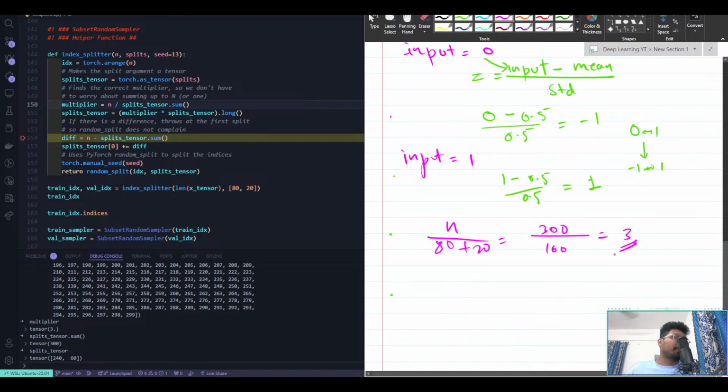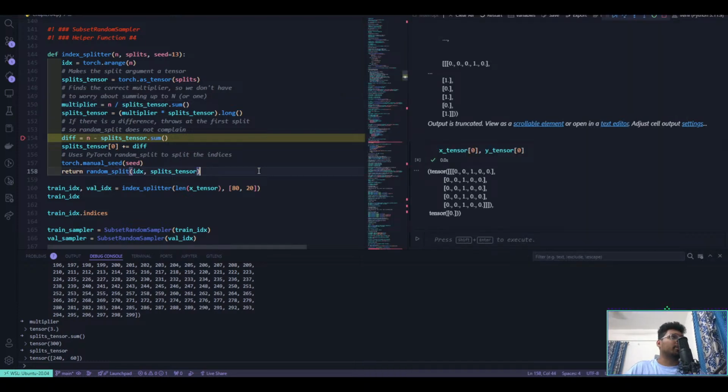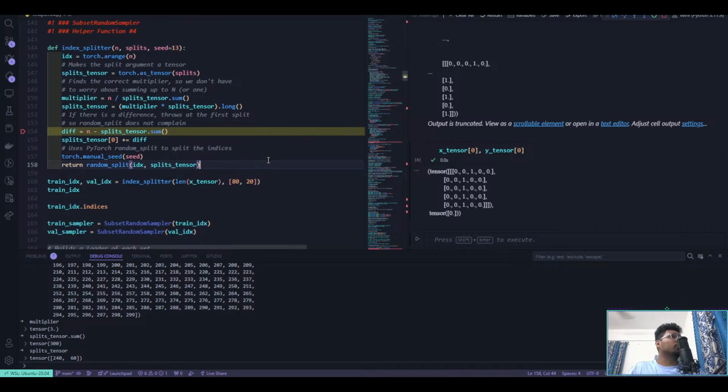This is your multiplier. So you're multiplying this 3 to your split tensor, which as of this state is 80 comma 80 comma 20, and you get 240 out of it, and 60 out of it. That's all, you just made a split. Exactly 80% of the data set is going to training, and 20% of the data set going for testing or validation, right? And if there is a difference, it's added to the first split. So add please does not complain.